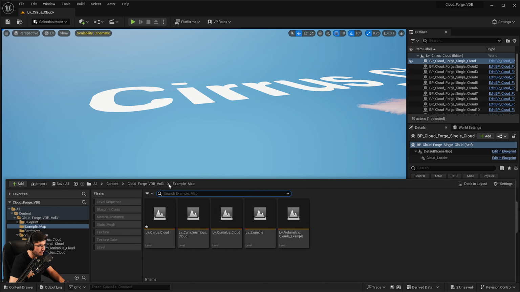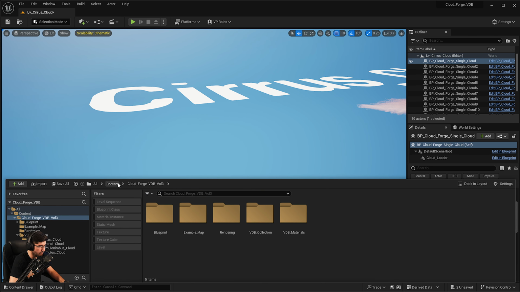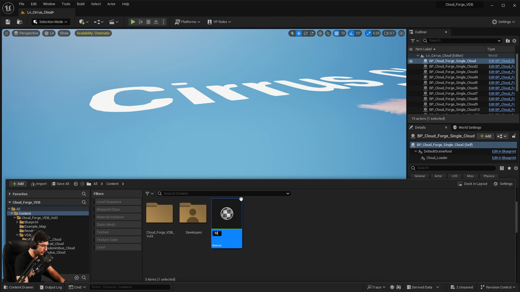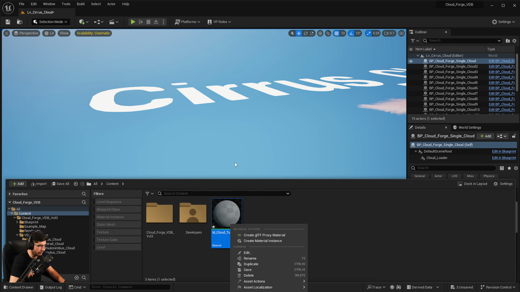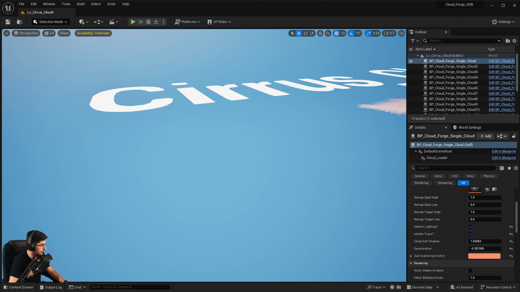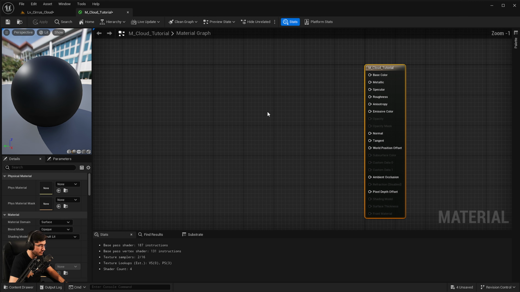I'm going to go over here into my content folder somewhere. I'm going to right click and then create a new material. I'm going to call this M Cloud Tutorial. I'm going to also right click it and create a material instance, and we'll leave that as it is for now. But we're going to open our cloud material. So let's go into it in here.